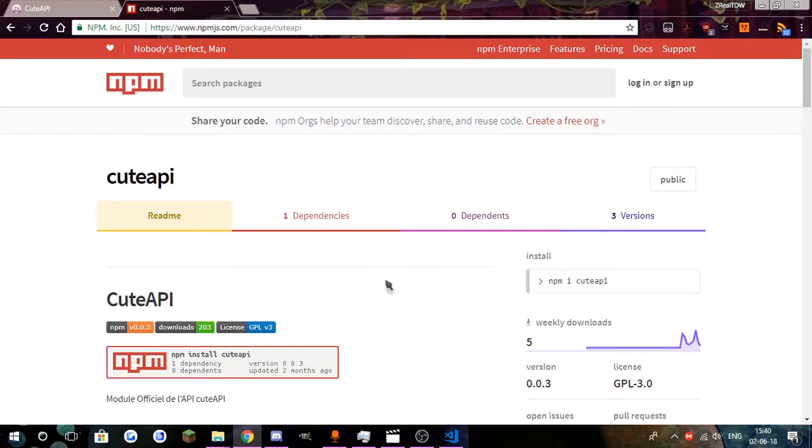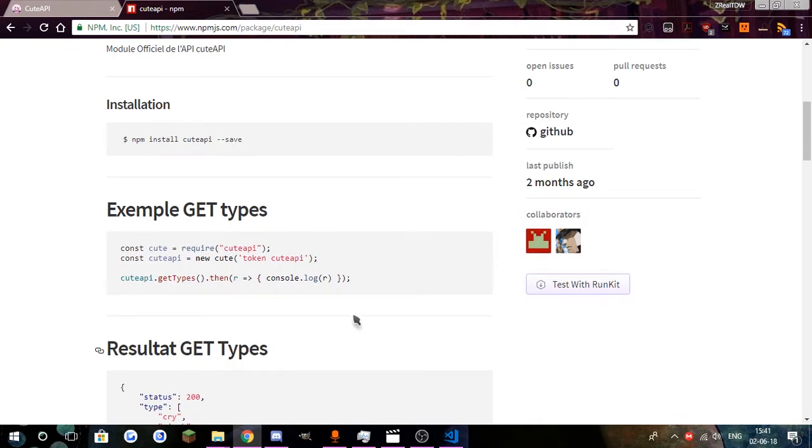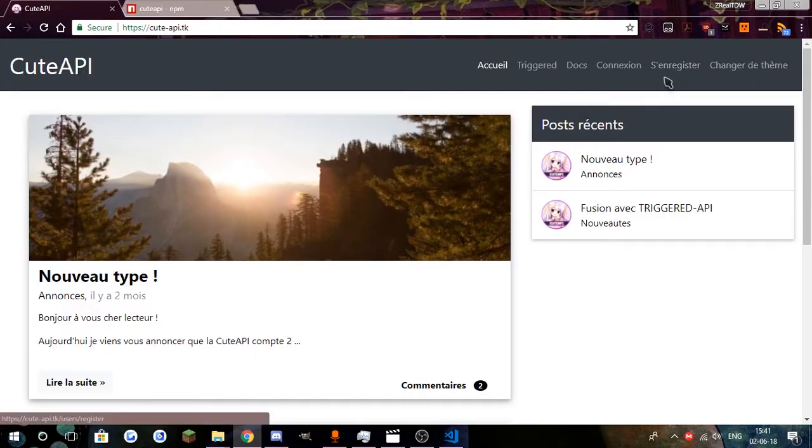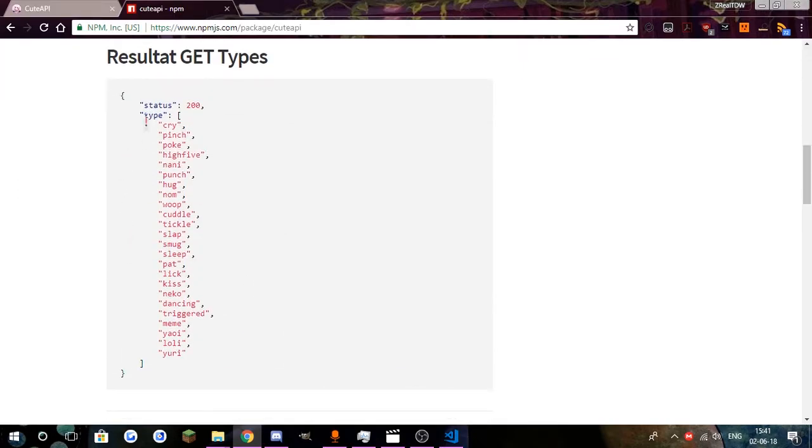And CuteAPI also has another API on the NPM website as a package, so you guys can go ahead and install it. You're going to need to get a token for the CuteAPI, which you can go ahead and register right here, and get everything, which is right here. Sadly, you don't need to get the token for the triggered, because it's separate.